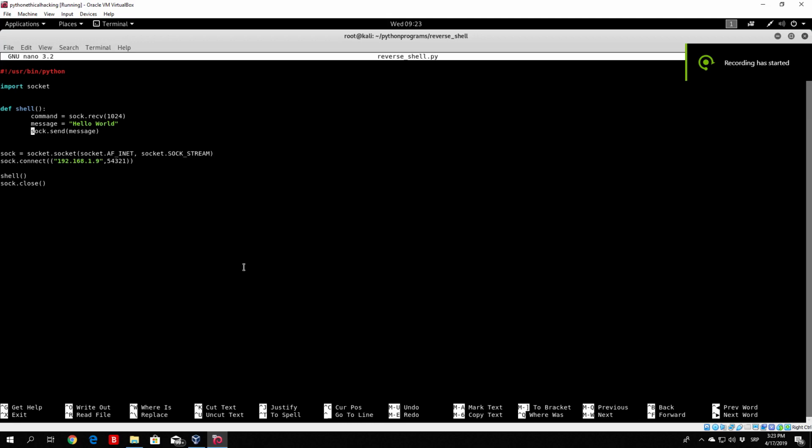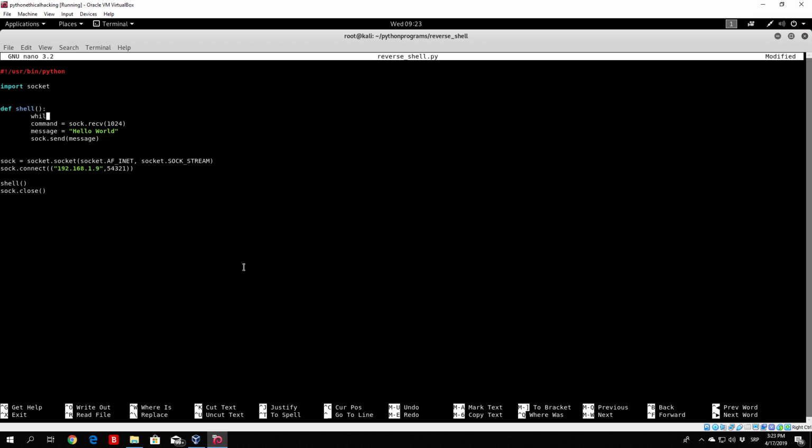And as you can see right now, this is our reverse shell code. What we want to do is make it able to send this hello world message in a while true loop. That means for every string we send to the target, it will send back this hello world string. So in order to do that, we need to place this in a while true loop. So while true. And we need to tab all of these commands so it can execute them infinitely.